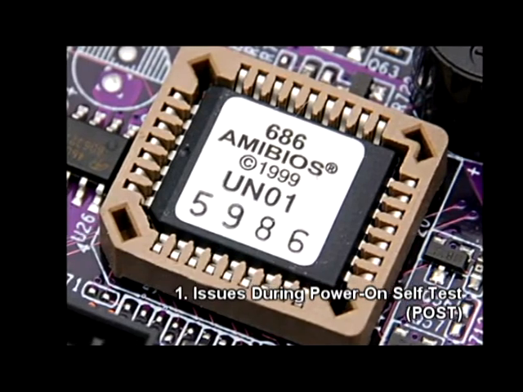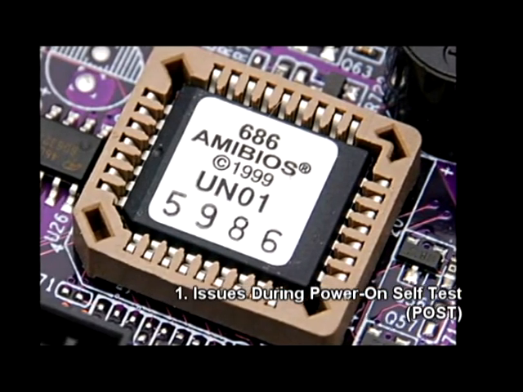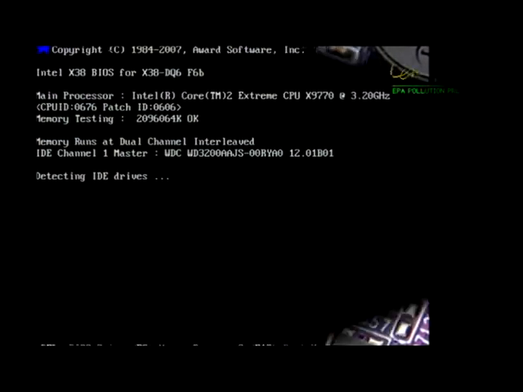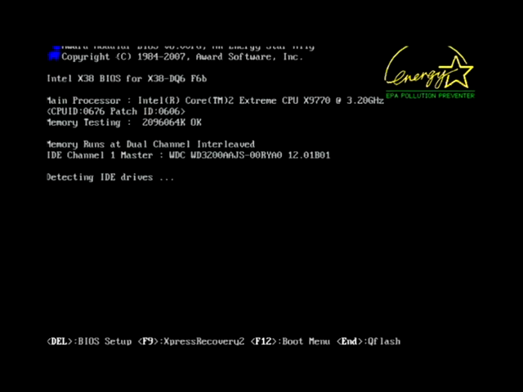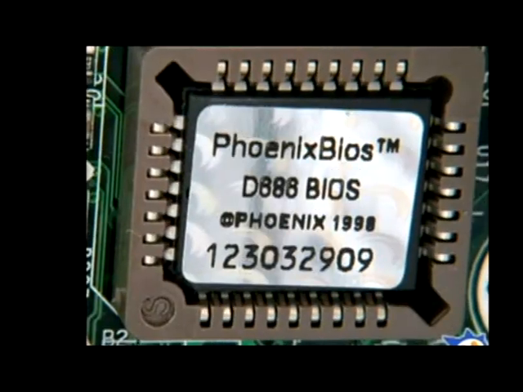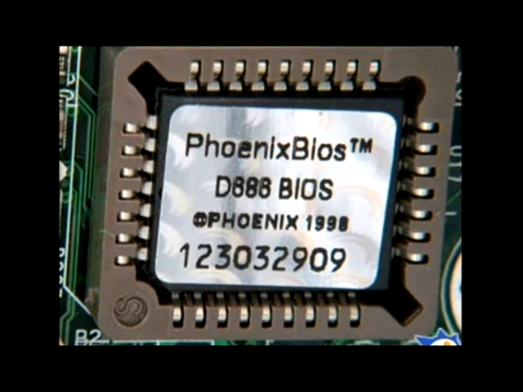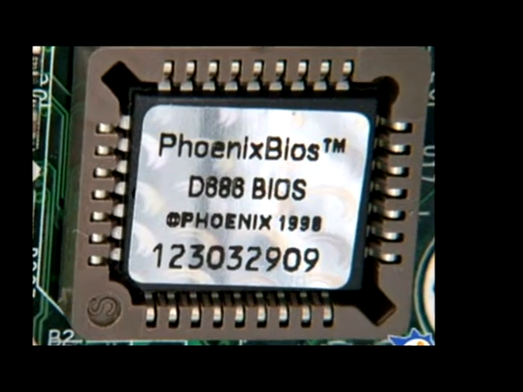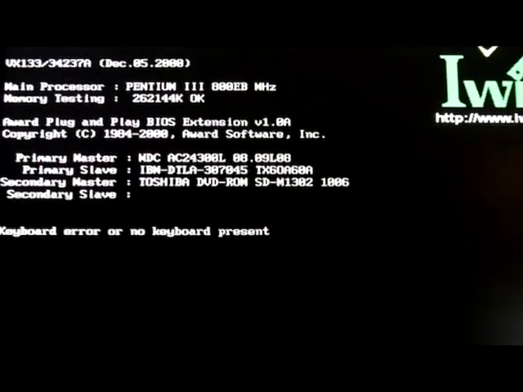Number 1. Issues during POST. When you power on your system, the power supply sends a signal to the CPU, which receives instructions to go to the BIOS to start the boot process. Part of this process is the POST, or what we call power on self-test.